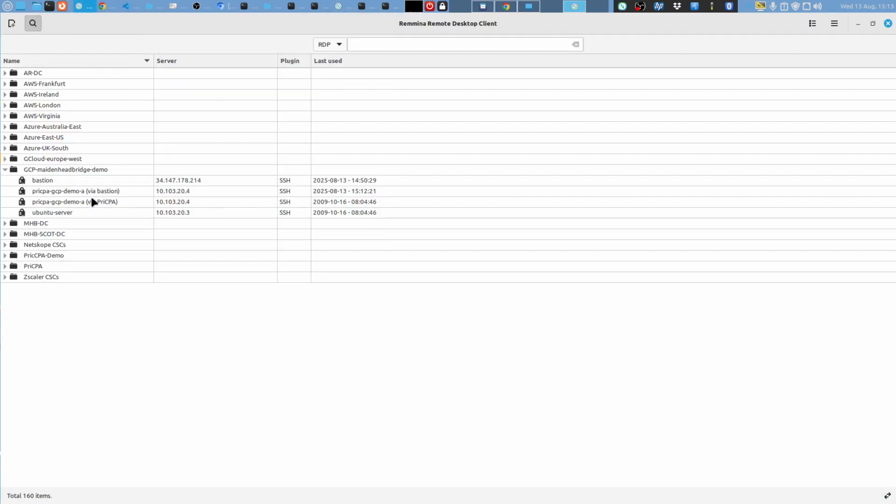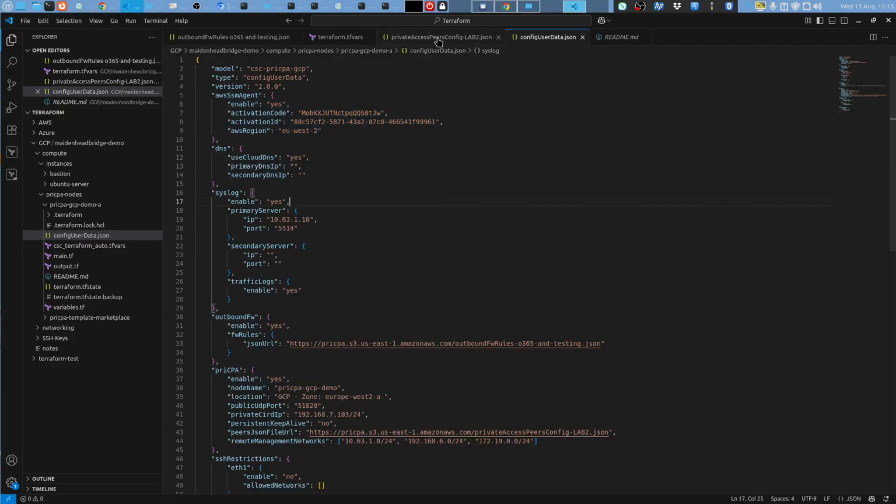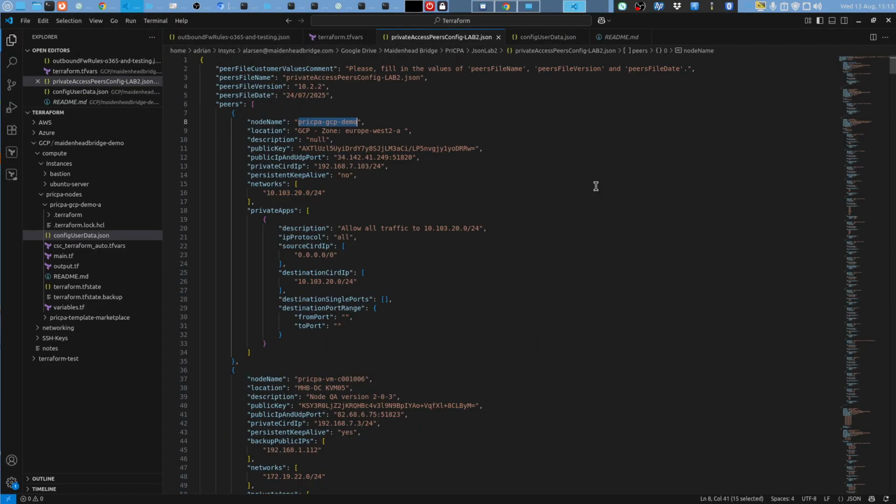Let's go back to the connector, via PriCPA via bastion. Okay. The first thing the connector is asking me is: did you add this node to the PR.json file? What is the PR.json file? The PR.json file is the file where we put the values of the node, the networks behind, and the private apps for the zero trust.